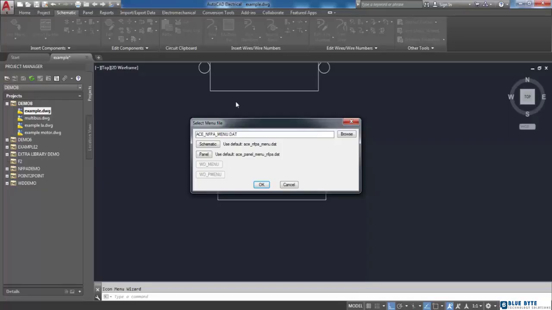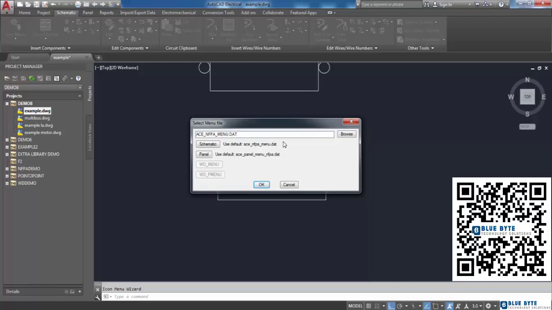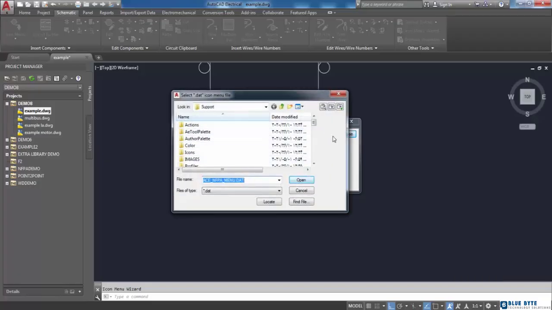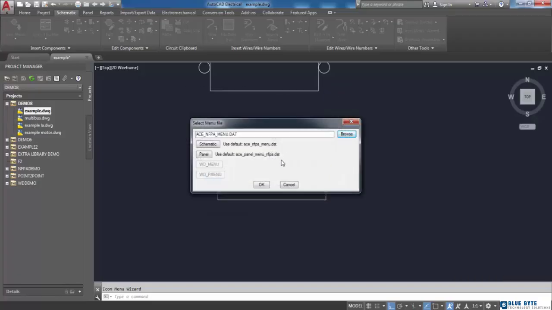The Select Menu File dialog box will be displayed. In this part, you can enter the name of the icon menu file, and also by choosing the Browse button, it is possible to select the icon menu file. After selecting your desired file, the name and path of the icon menu will be displayed.